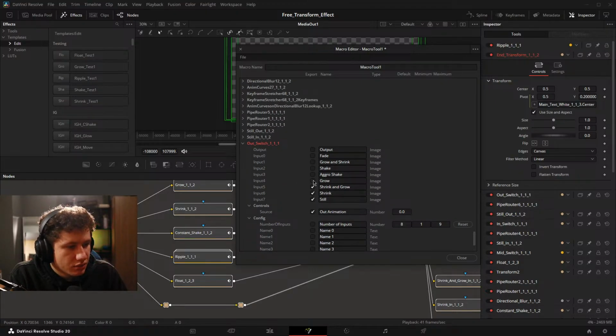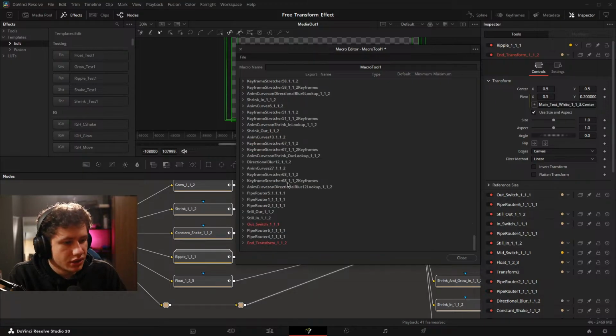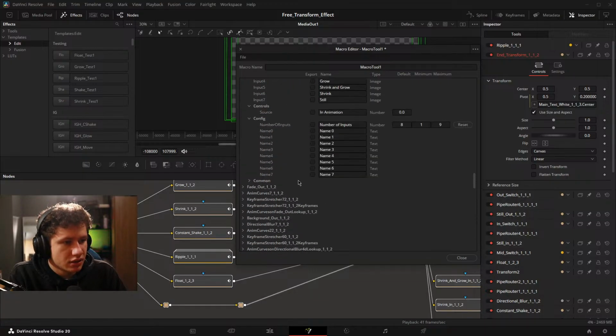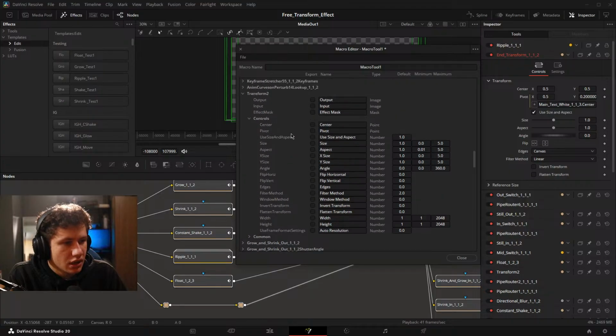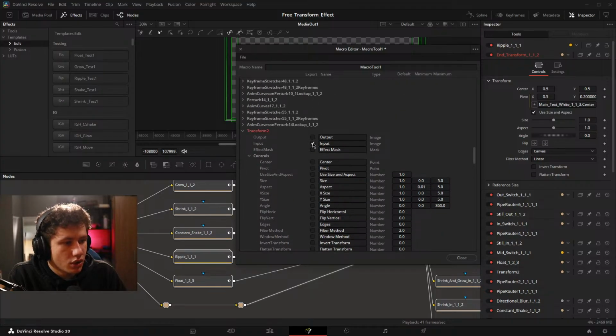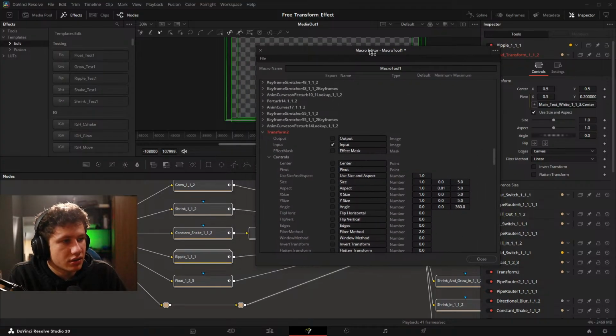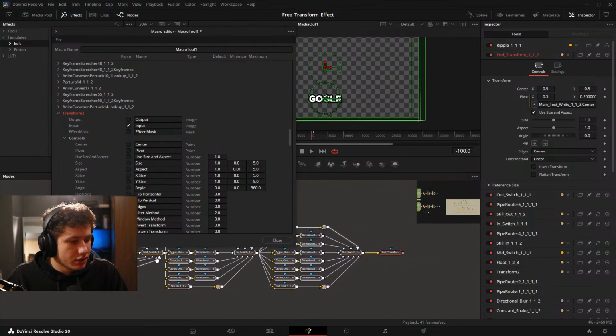So source out animation, boom, boom, boom. Enable all these because I want to be able to switch between all these. And let's go to our in animation. I want to be able to switch between all these as well. And then for transform, all I want is input. That's all I want available with this one.